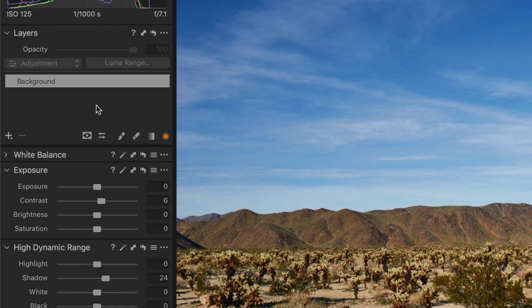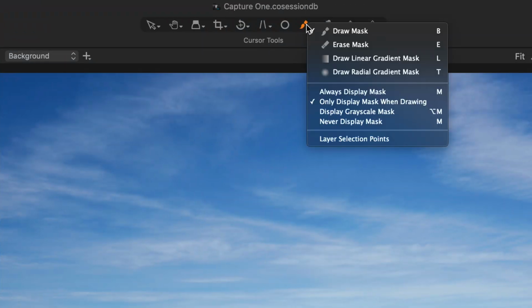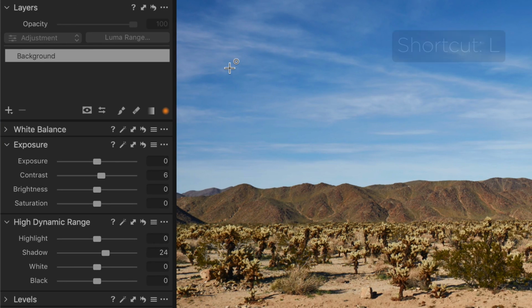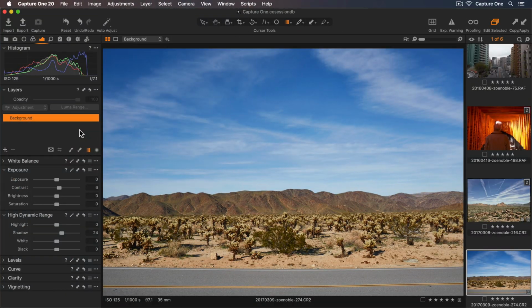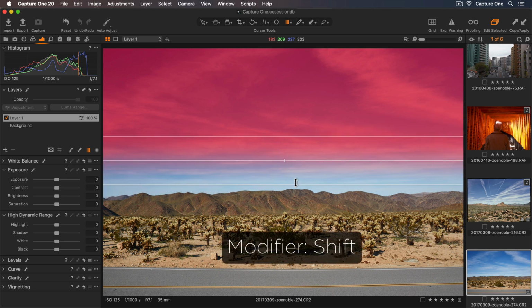Moving on to the linear gradient mask tool, this can also be found in the Layers tool by long pressing the brush cursor tool in the toolbar or by pressing the keyboard shortcut L. It can be applied simply by dragging like so. To lock the gradient to a horizontal or vertical path, hold down the Shift key while dragging.